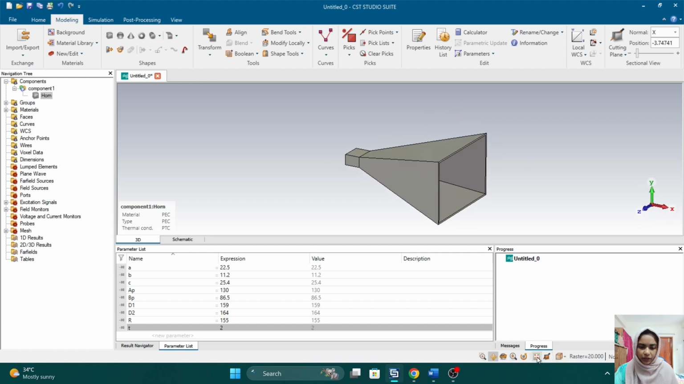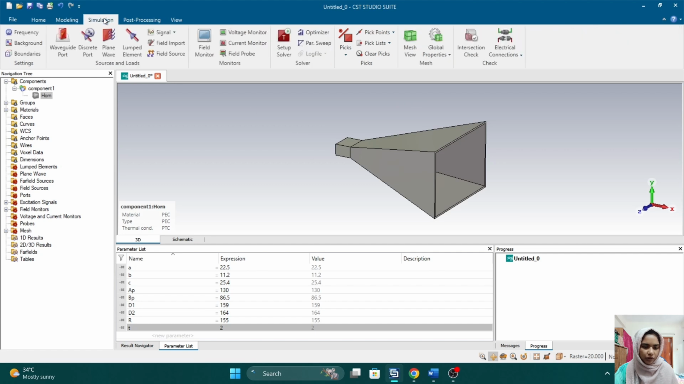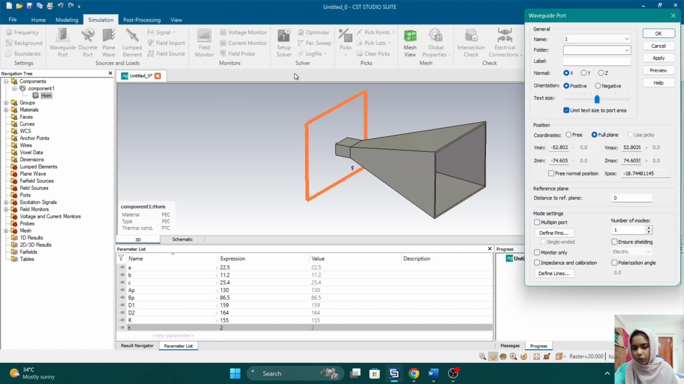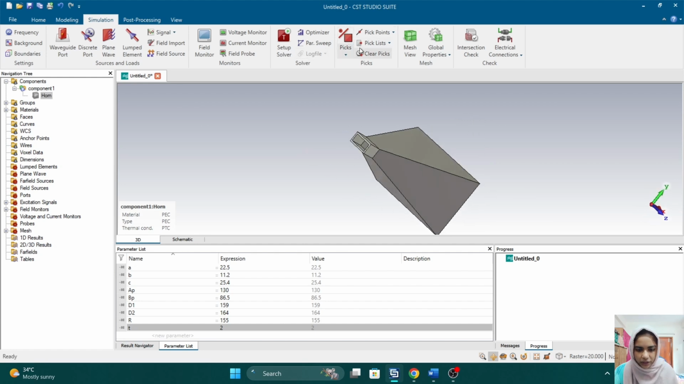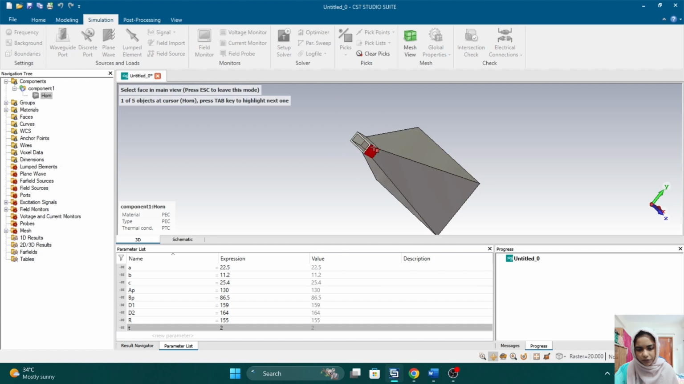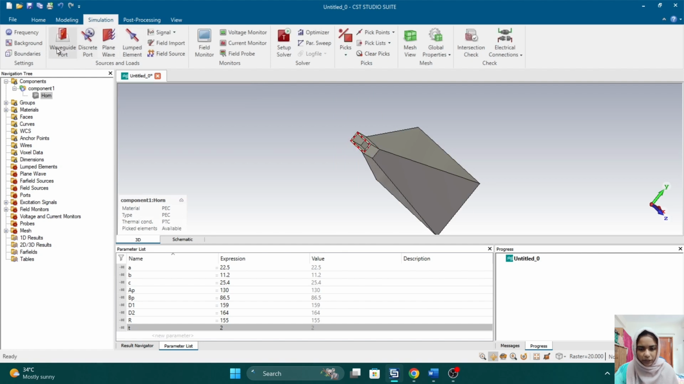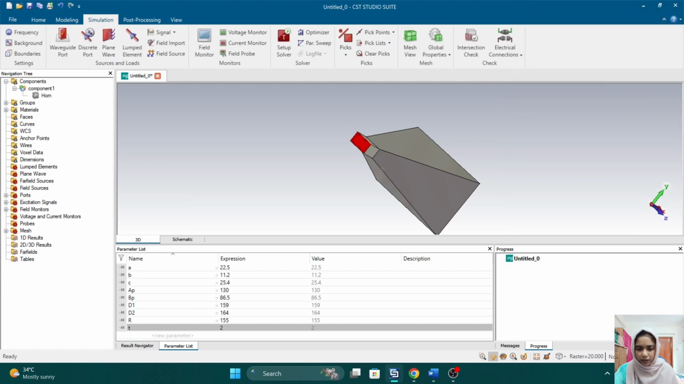Now we will add a port here. For that reason we need to go to Simulation, Port, and the Waveguide Port. Before we cancel, what we will do now is again pick face, and we will pick this face, and now we need to go to the waveguide port and okay, now it is okay, and we can click OK. We can see that our waveguide port has been added.